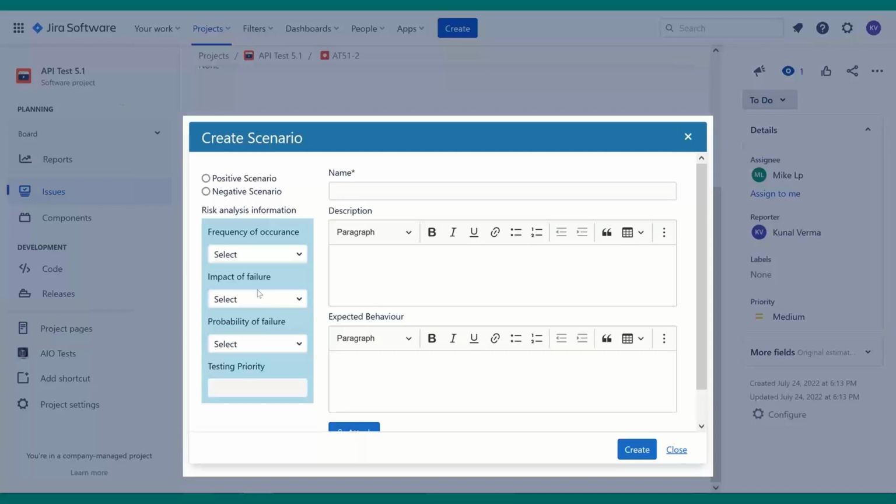On the left-hand side here, there are three parameters that would allow us to do some risk-based analysis on the scenarios. Because if you follow the scenario process, you will always come up with many more scenarios than what you can ever test. So we use those three factors: frequency of occurrence, like how often we think the scenario is going to happen, the impact of failure, and the probability of failure. Based on those three, Rommana ALM and the app will calculate for you a testing priority.